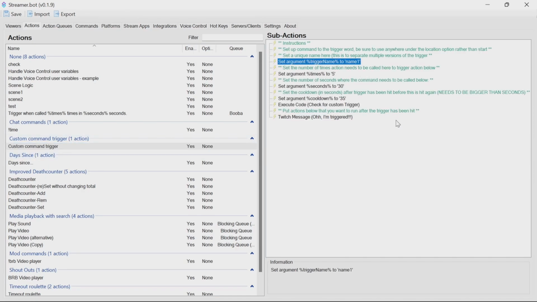What you do need to set is a trigger name. This means that the queues for the triggers to do the counts are going to be separate from each other. But if you want certain triggers to share queue names, you could use the same name if you want to. You can then define the number of times the command needs to be used in a time frame, and the time frame in seconds. So by default, it's 5 times in 30 seconds.